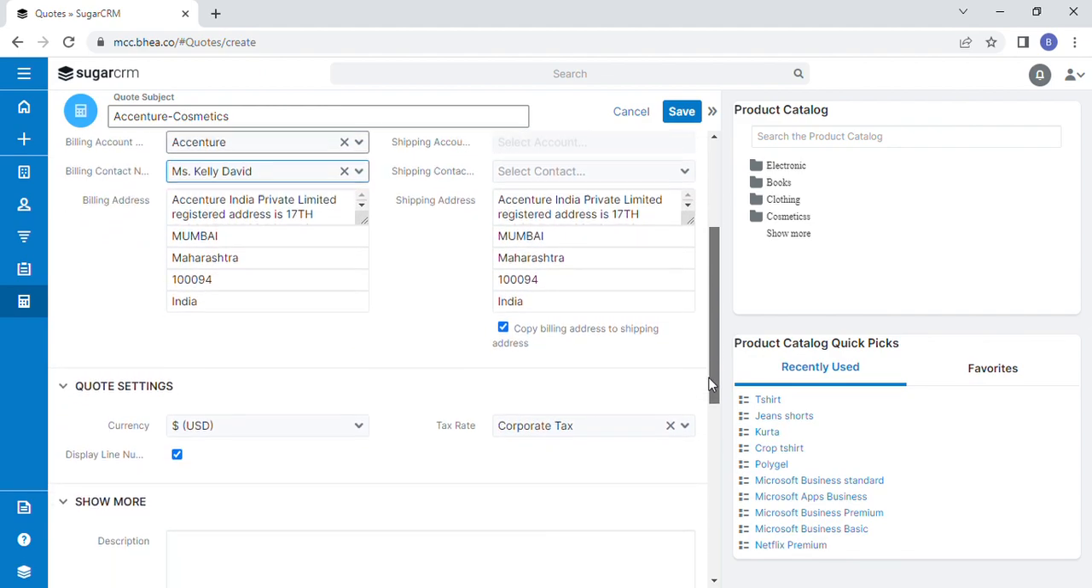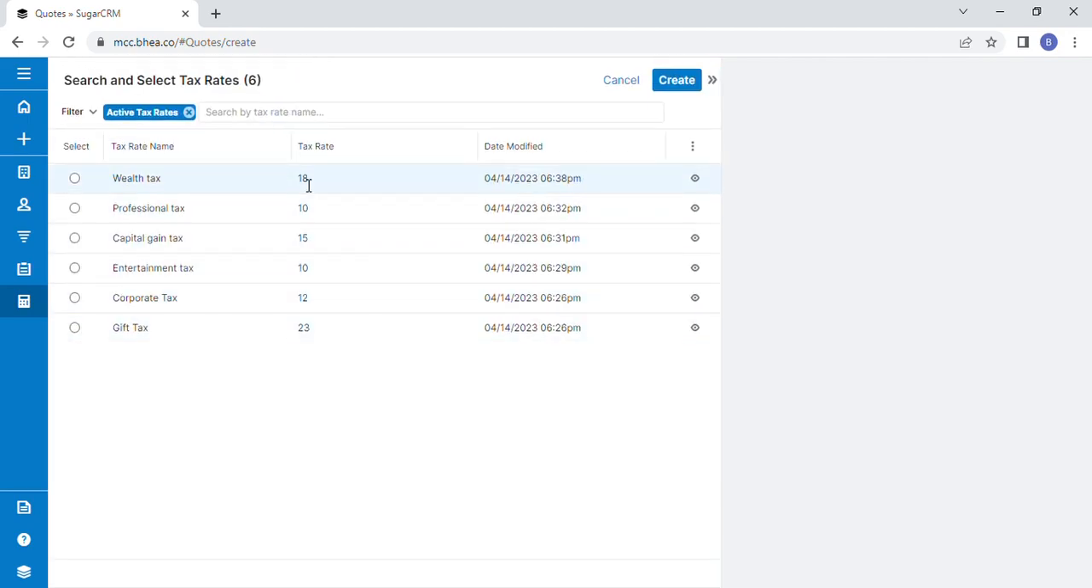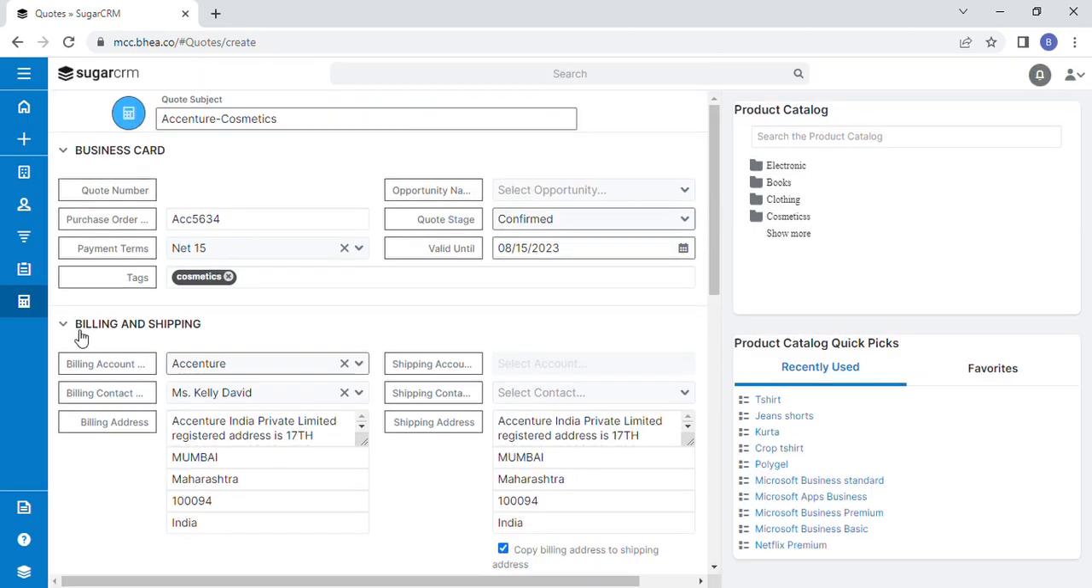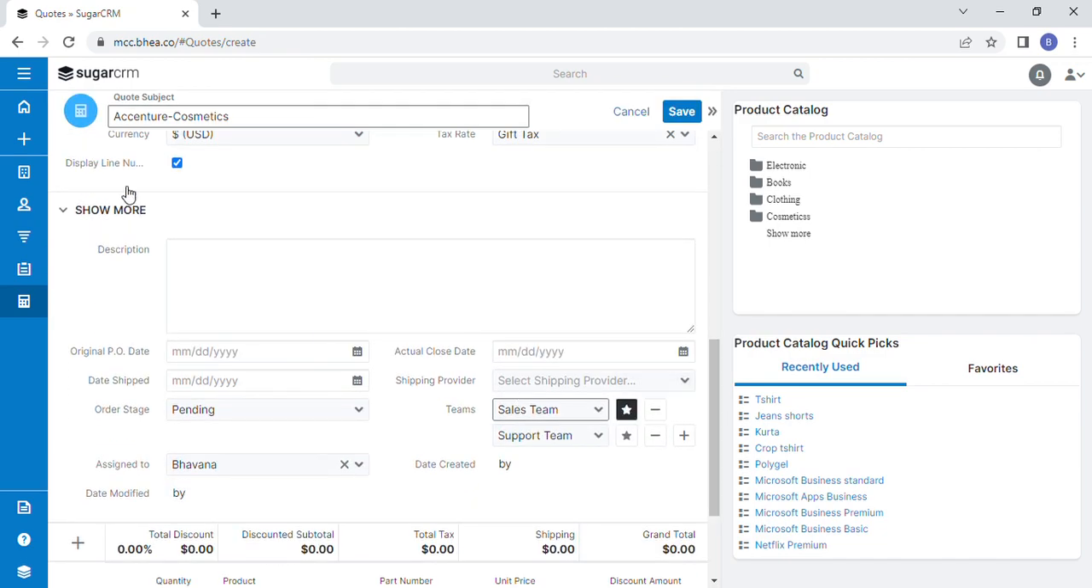And let me come down. Here we have quote settings where we find a currency. By default it is US dollars. And tax rate. The tax rate is to apply to the quote's taxable total. So we have some tax here, and let me select a gift tax. Now coming down, we have a description.